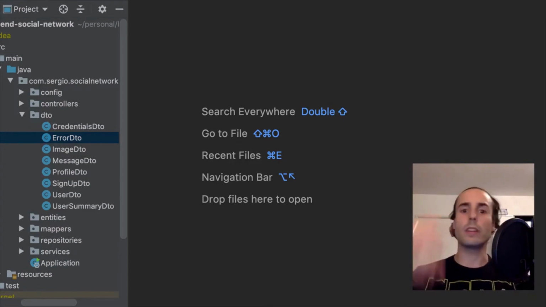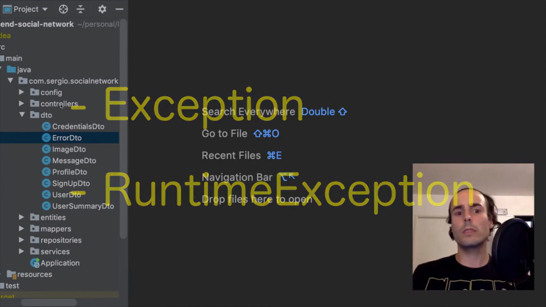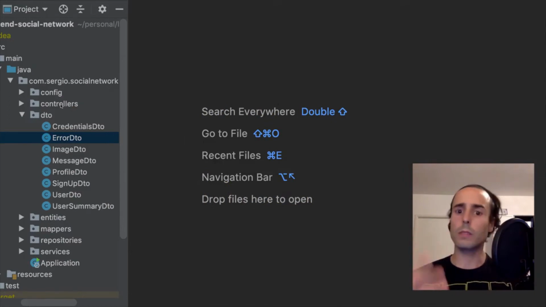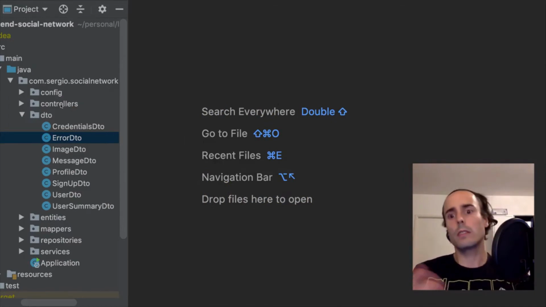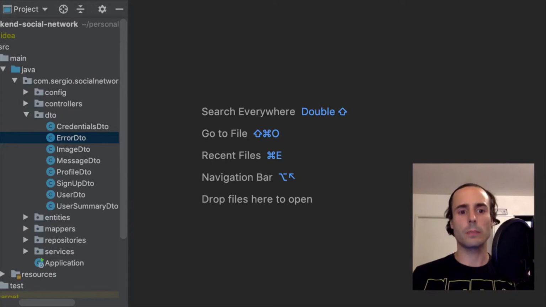Okay, let's create an exception and see it by examples. There are two types of exceptions, the common exception and the runtime exception. The difference is that the common exception must always be caught, surrounded by a try catch, or declared in the method. And the runtime exception is more silent. You don't need to surround it with a try catch.